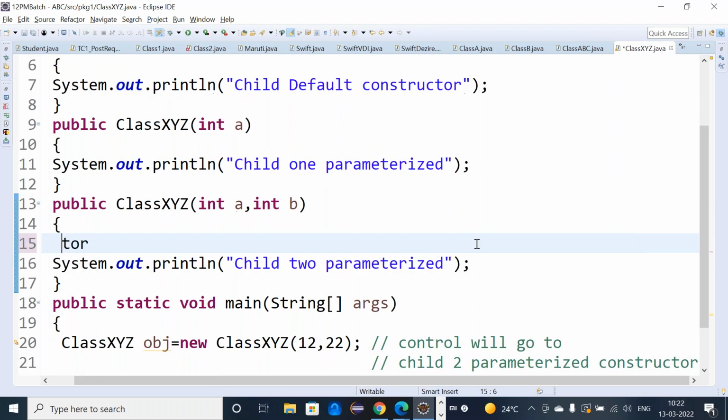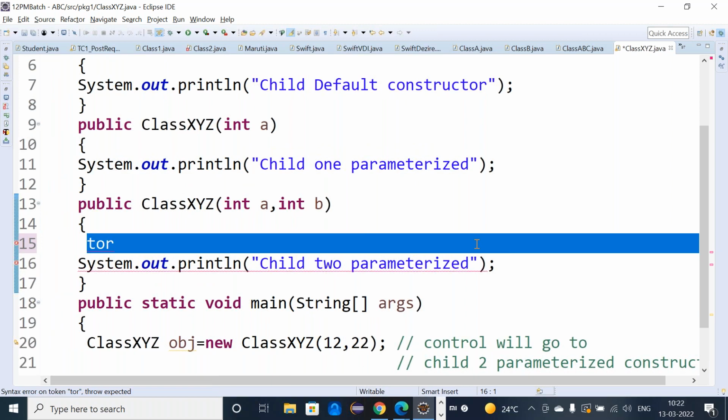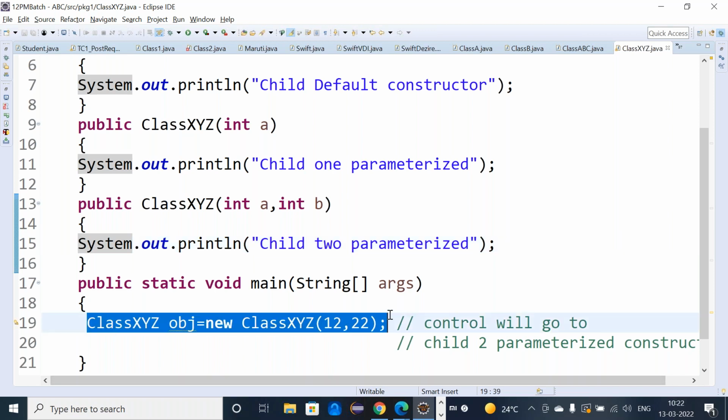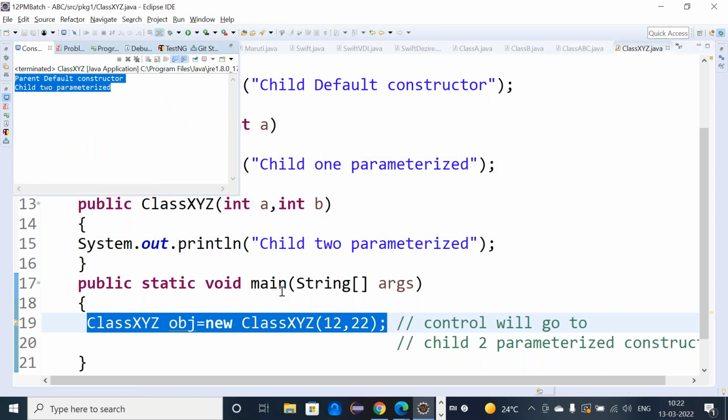Super default. Super keyword is defined. Now from here where control will go? To parameterized constructor. What will be the output? Default and two parameterized. Very good. Default and child two parameterized.